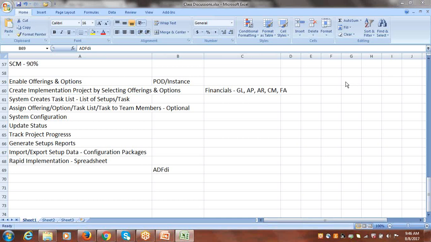Any other questions, please? Can you tell me how to generate setup reports? Any example for generating setup reports?